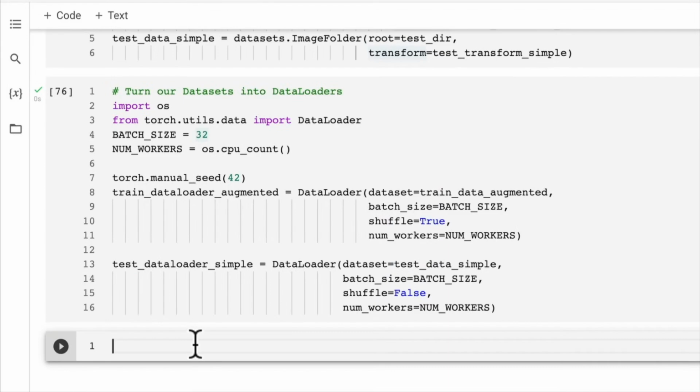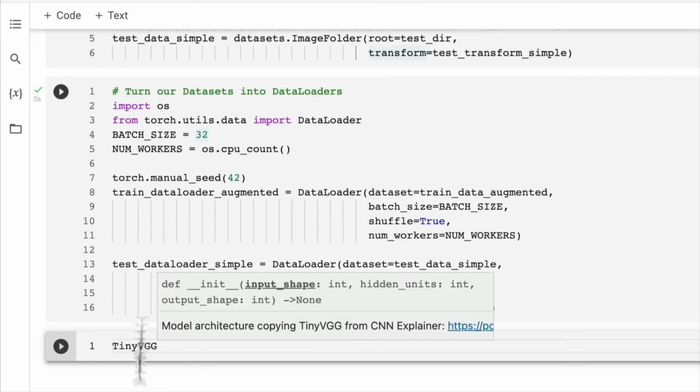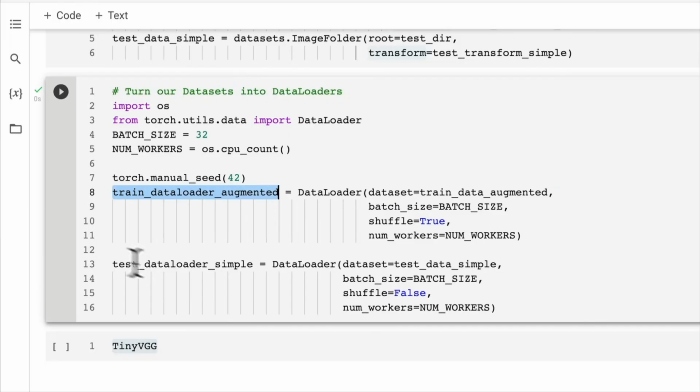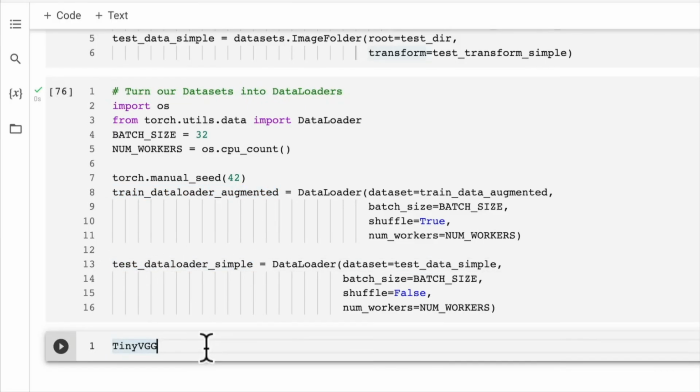In the next video, let's construct and train model 1. In fact, you might want to give that a go. You can use our TinyVGG class to make model 1, and then you can use our train function to train a new TinyVGG instance with our training data loader augmented and our test data loader simple. So give that a go, and we'll do it together in the next video. I'll see you there.